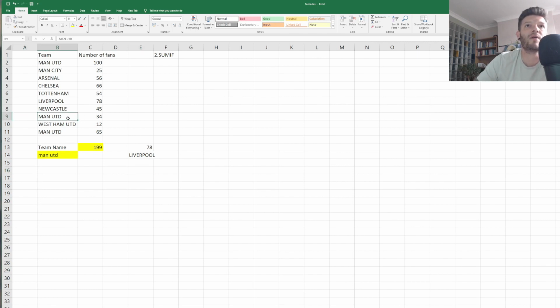So the Man United range has a total of 3 and the total is 199. So if we change, for example, the Liverpool one to Man United as well, we should see the total change again because there's an additional Man United column. So that is sum if, how to add up multiple cells at a time based on a text criteria.